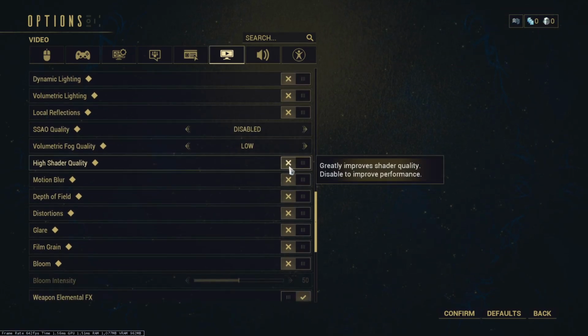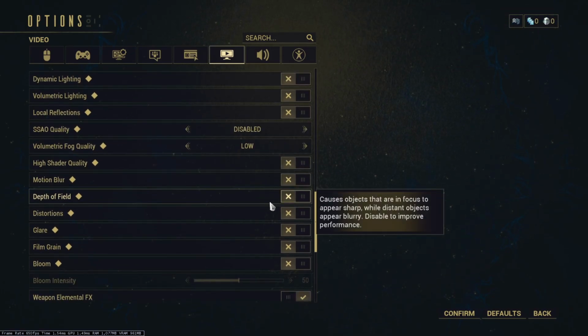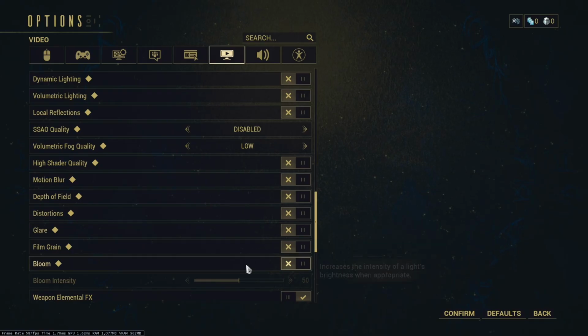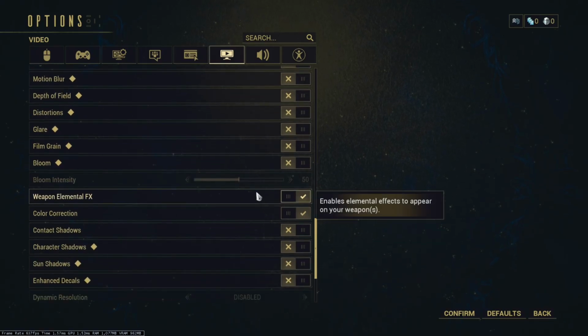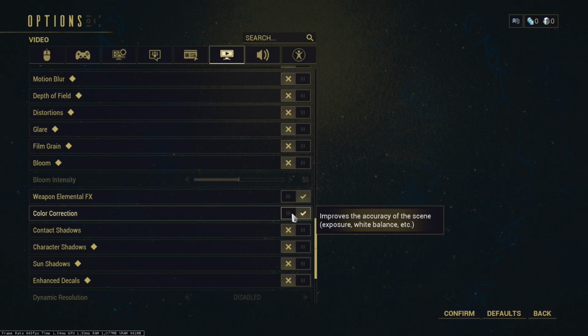And then all the way down here, high shader quality, motion blur, depth of field, distortions, glare, film grain, and bloom, turn them all off. It's going to increase your visibility a lot. Going down to the weapon elemental effects, you can leave this on or off. It's not really going to affect your FPS. Color correction, I would turn it on. It helps visibility a little bit better.